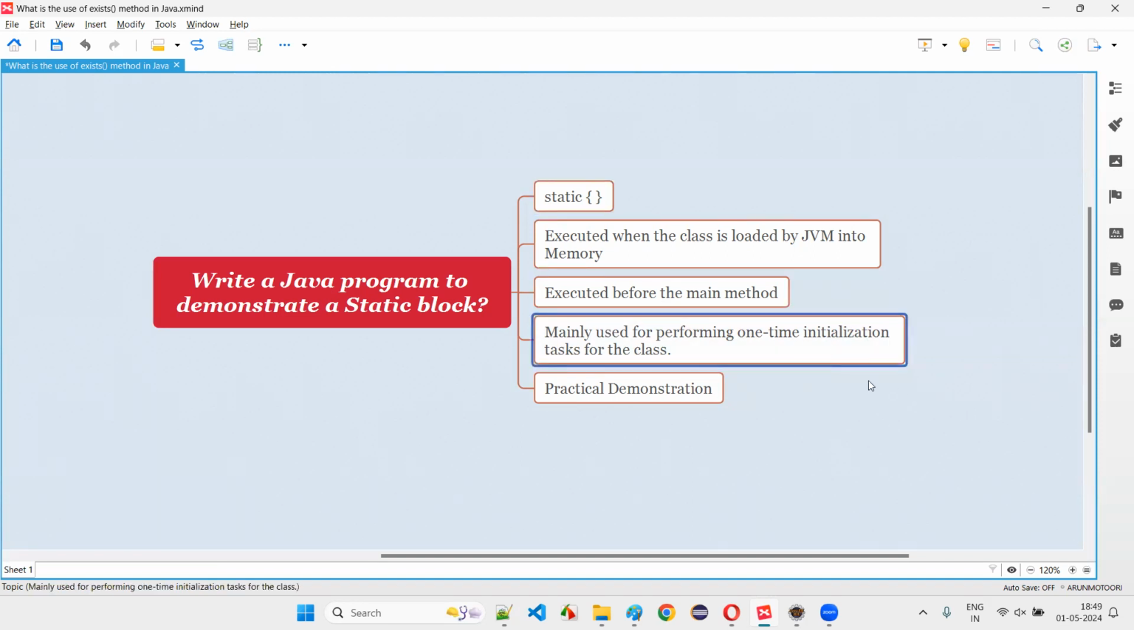So how can we take advantage of the static block, which gets executed way before the main method, the moment the JVM loads the class into the memory? What is the advantage? How to take advantage of the static block? It is mainly used for performing one-time initialization tasks for the class. There may be other advantages of using static block, but the main advantage that I want to discuss here is that the purpose of the static block is to do the one-time initialization for the class.